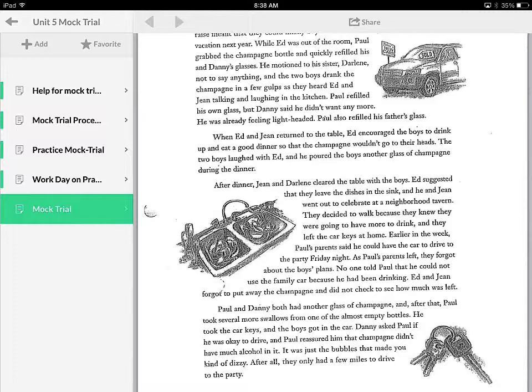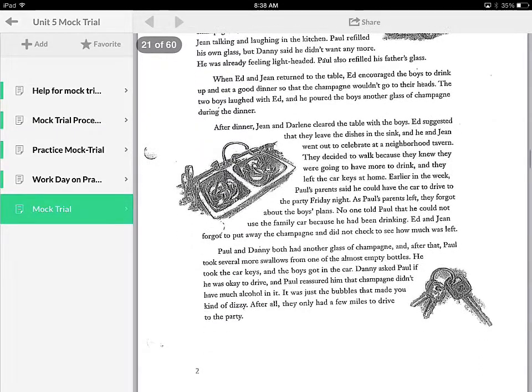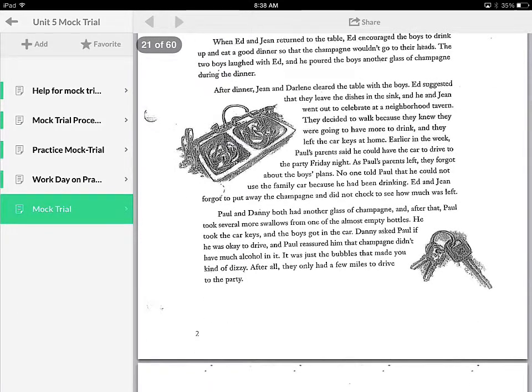Paul refilled his own glass, but Danny said he didn't want any more. He was already feeling lightheaded. Paul also refilled his father's glass. When Ed and Jean returned to the table, Ed encouraged the boys to drink up and eat at dinner so that the champagne wouldn't go to their heads. The two boys laughed with Ed, and he poured the boys another glass of champagne during dinner.